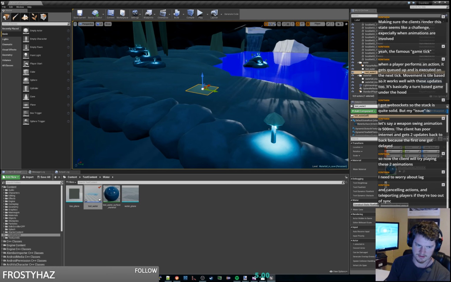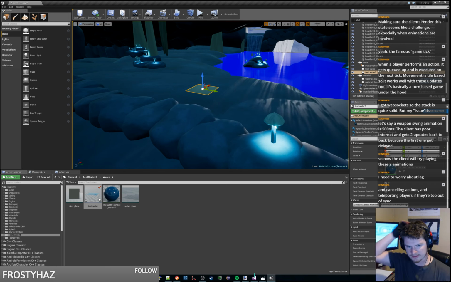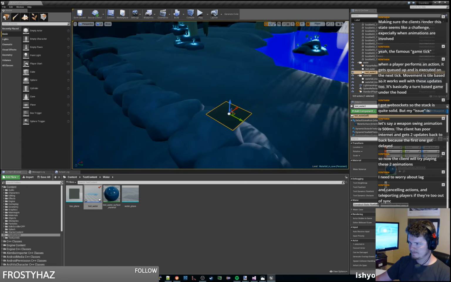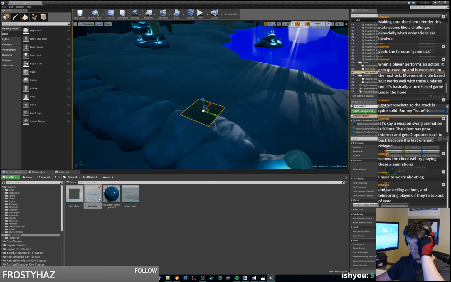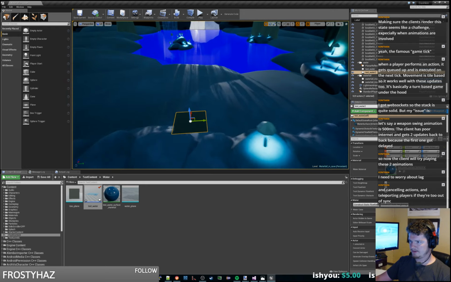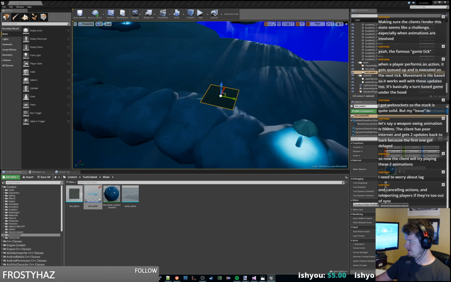Well, there's almost an unlimited number of ways to solve that sort of latency and lag and everything else. It really depends on the game, so you're going to know the best solution for all that stuff.